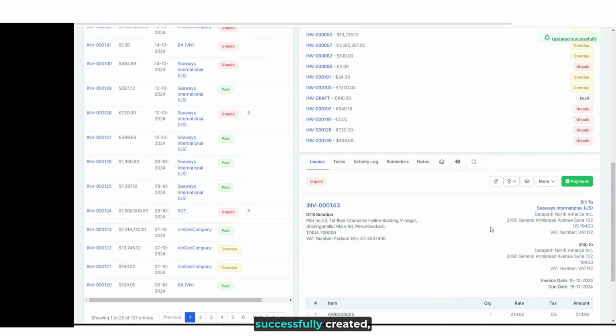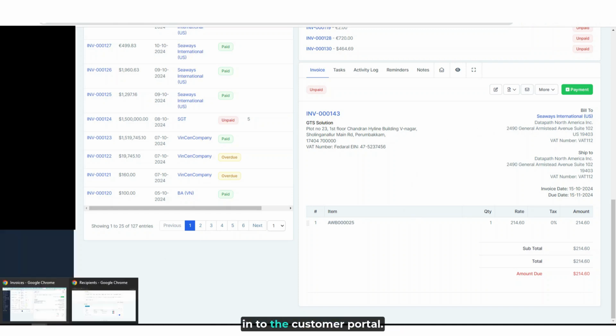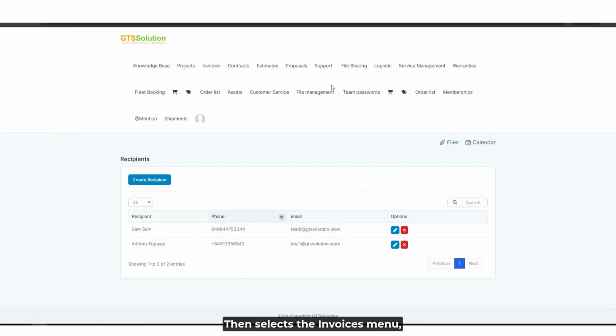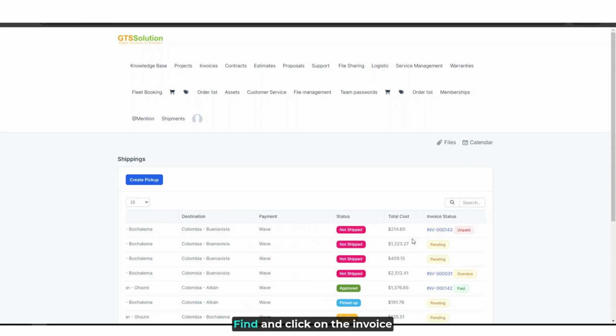After the invoice is successfully created, we can ask the customer to pay the invoice online, or you can also receive money and create payment for the customer. For the customer to pay the invoice themselves, the customer will need to log in to the customer portal. Then select the Invoices menu, or select the Logistic menu, then select the Shipping menu. Find and click on the invoice that needs to be paid.